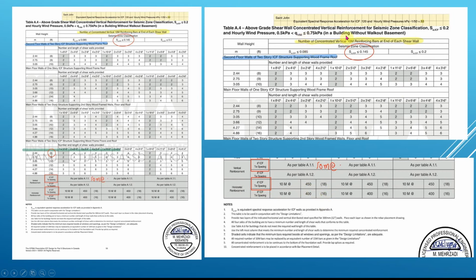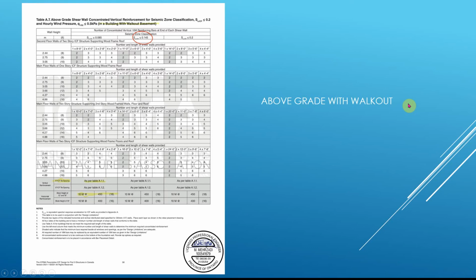So if you're looking at this again, it says it's a building without a walkout, right? So if you've got a walkout basement, then you'll have to find a table that talks about a walkout basement. These are above grade shear walls with a walkout basement. And then you can pick and choose from there if you've got a main floor with the 2 supporting. There are some choices on those tables, and again you have to use the number in here to pick up your seismic information for that area.